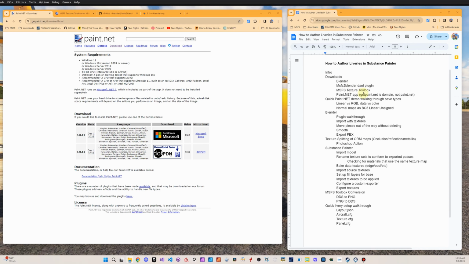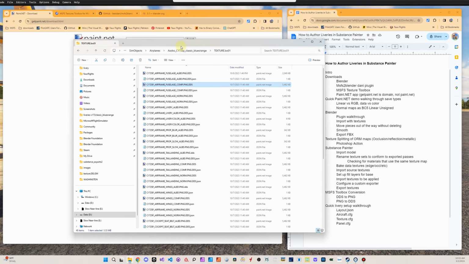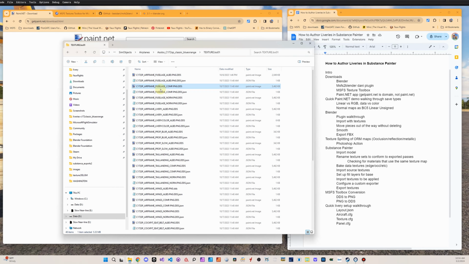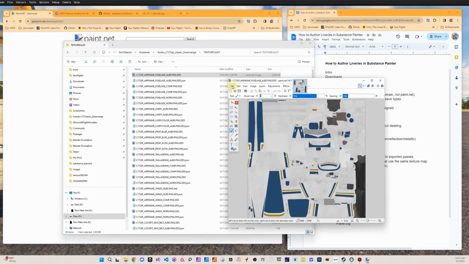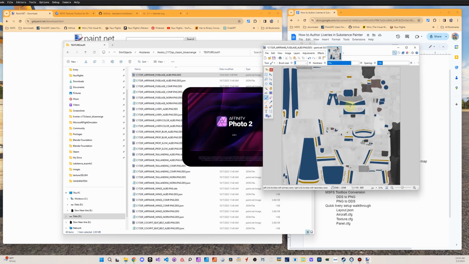So we're just going over the downloads here. Okay, now I'm going to just do a quick talk through of this. Let's say I just wanted to work on this livery. The main thing to know is that when you're saving albedo maps, which are your color data, when you save, let me just open up Affinity Photo here for one moment.